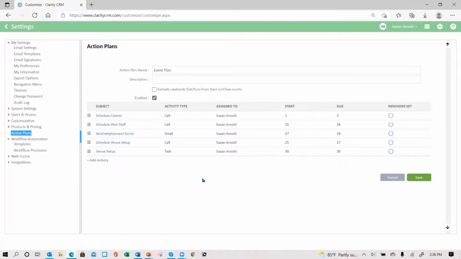And so we had to sit and think through an action plan for her that when she has an event, she can search for the events that are 30 days out, that the date of the venue is within the next 35 days or 30 days. So she could pull up that list and then apply this event plan. And it kind of goes backwards in that she wants to hire the caterer within the first 3 days. She wants to get the wait staff scheduled. She wants to get the employment forms out, the venue setup is done, and then the final venue setup is done on the 30th day, the date of the venue.